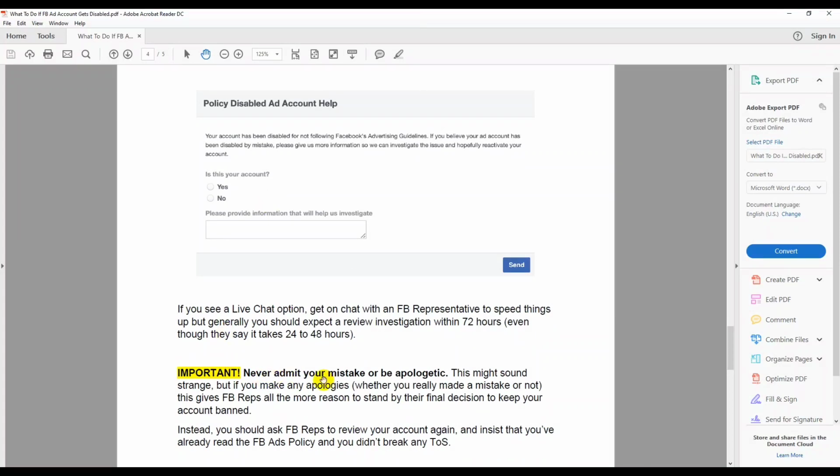You never want to admit your mistake or be apologetic. Now, I know this might sound strange, it might sound counterintuitive and even douchey for that matter, but I find that a lot of people tend to just say sorry even when they really didn't make a mistake. But what's happening here is that you're putting into writing for the internal team to use it as a reason against you. You've admitted your guilt in writing, and they're going to stand by their final decision to keep your account restricted or disabled. And take it from me, I've made this mistake so many times that I learned it the hard way. So what you want to do is never admit your mistake.